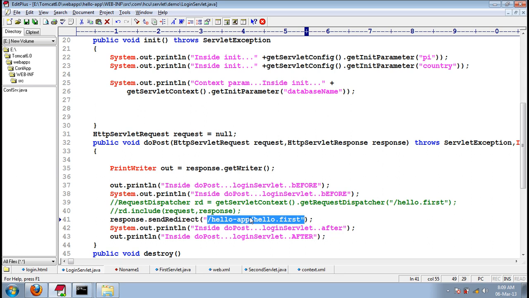Understood? And the second thing is, since the URL is overridden and a new request is sent, the request parameters of the source will not be available in the target. If you go for sendRedirect, request parameters of the source will not be available in the target.